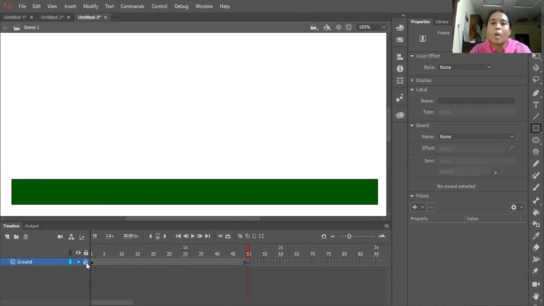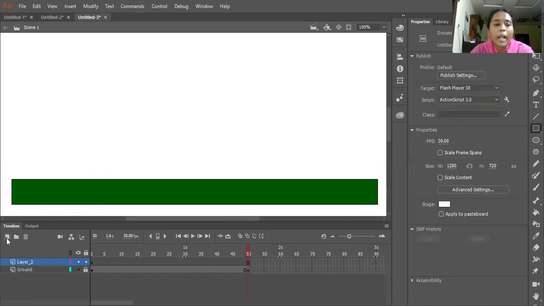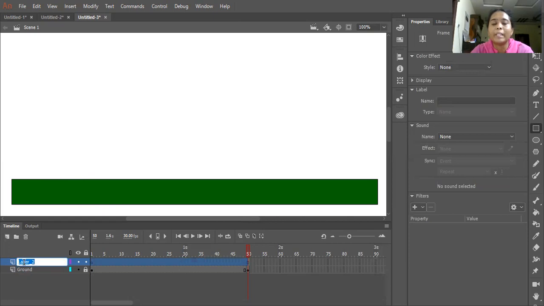So I lock the ground layer and I'm using the second layer, just clicking on the new layer icon. If you observe, it displays as Layer 2. Rename this Layer 2 by single or double clicking with the left button of the mouse. It will come into edit mode, and now rename it as house. I've done it. Just press enter.